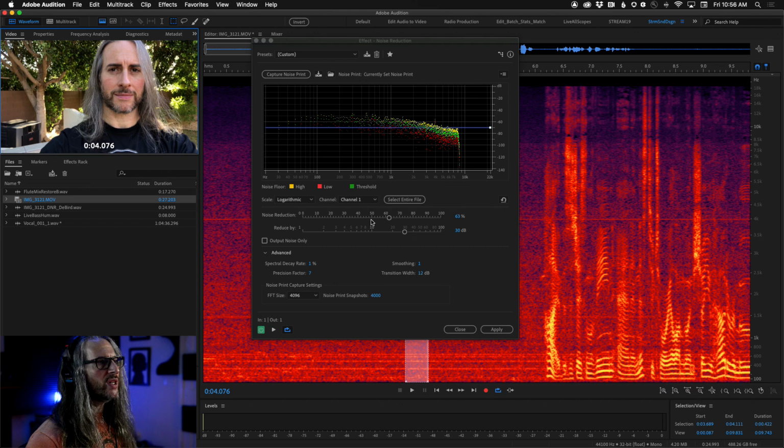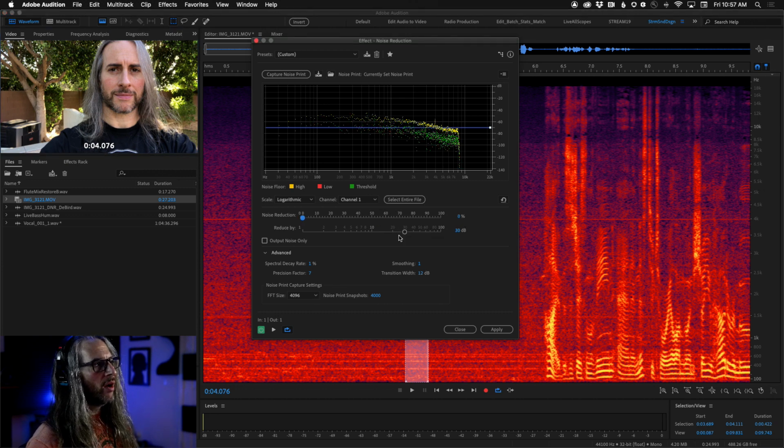So we have the noise reduction slider here, and we have the reduce by amount. Now this defaults to around 40. I've changed it to 30. And then I'm going to set this now to 0. Not going to worry about smoothing or transition width or precision factor. The only other thing I want to focus on here is spectral decay rate.